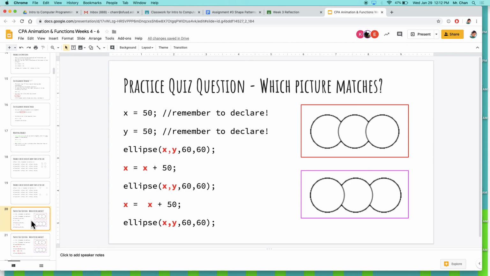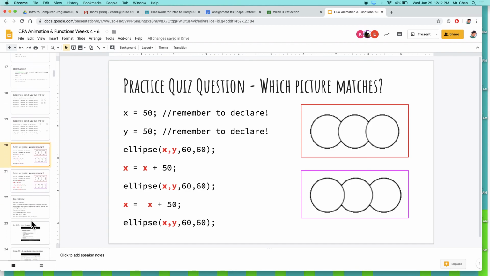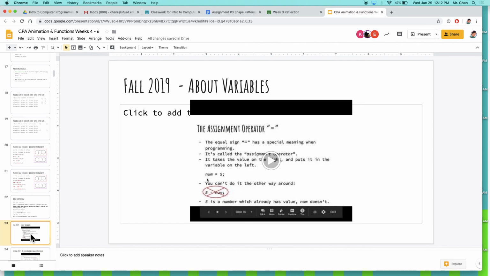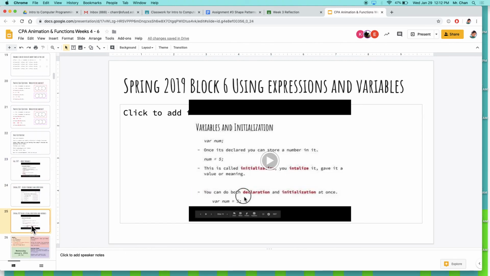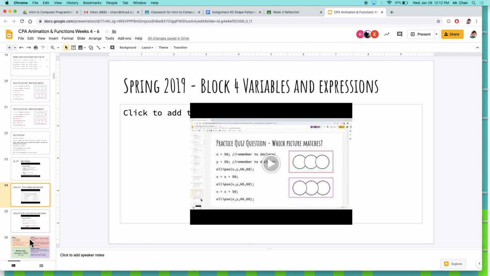There's a quiz question. The next slide has an answer. And I think I go over it in one of these videos from fall of 2019. There's another version of it, and there's another one, okay? That's variables. But I'm just going to pause it there so you can digest that. If statements coming up after this, okay?